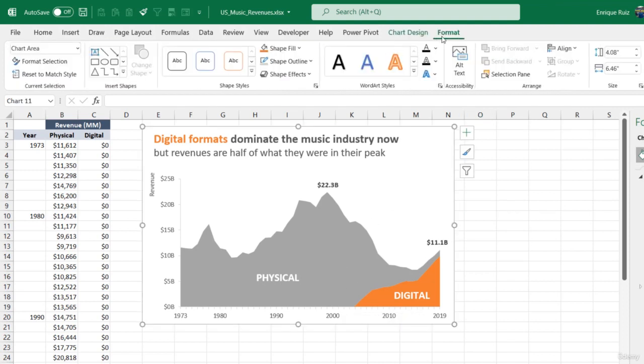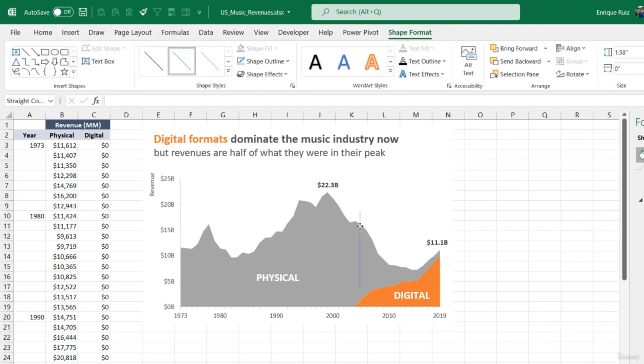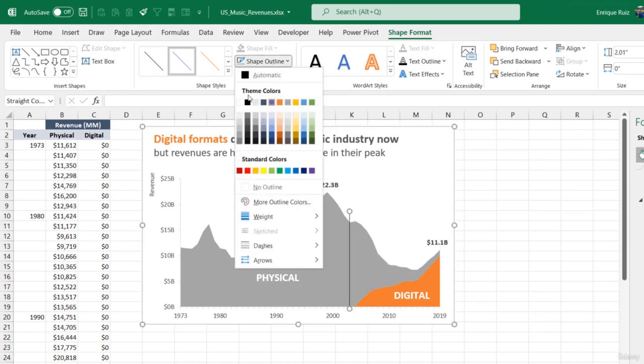So now let's call out where iTunes launched on this chart. So I'm actually going to go to Format. I'm going to add a line here. I'm going to hold Shift and draw it down so that it's completely vertical. And let's try to match this to 2003. So this is 2000. It's going to be 1, 2, and 3 right here. There we go. Again, hold Shift to make it taller. We can make this white and maybe dashed.